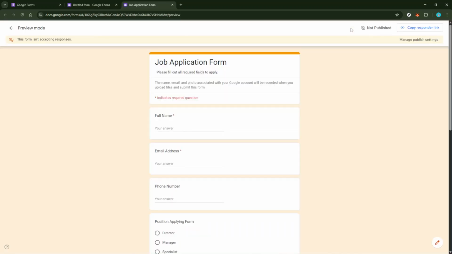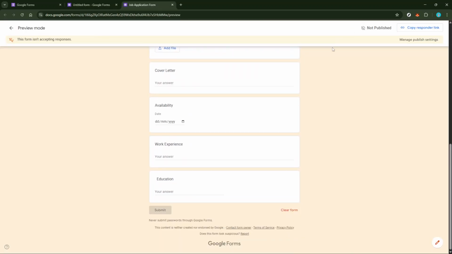Once you're satisfied with everything, go ahead and click Publish. Your form is now live and ready to be filled out by potential candidates.